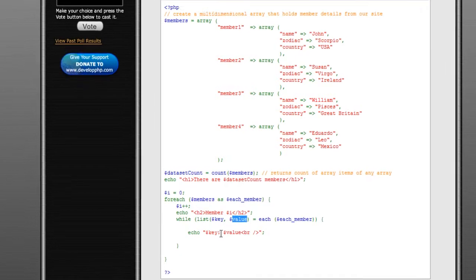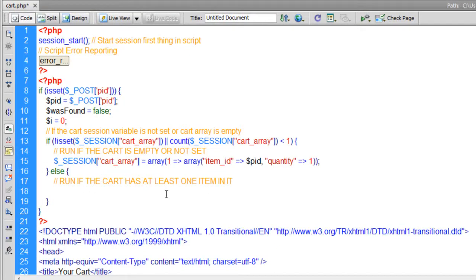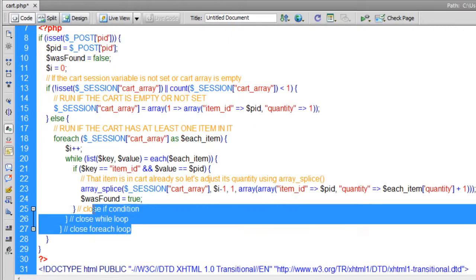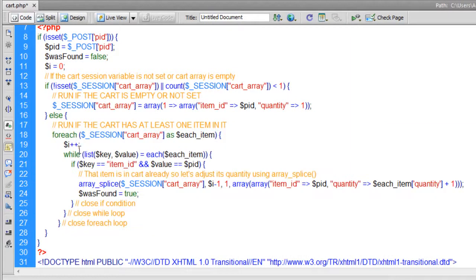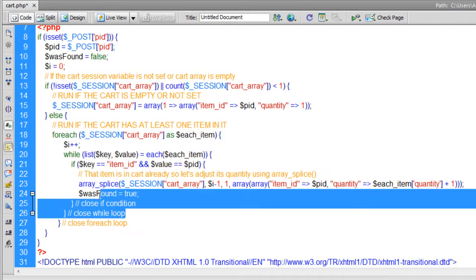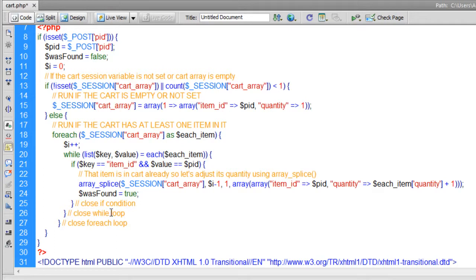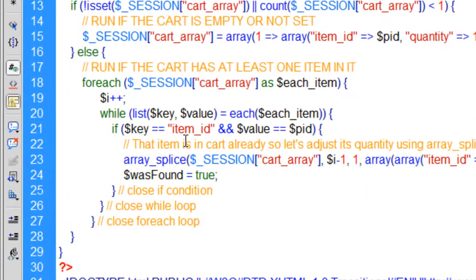I put some code together and I'll pop it into place. Okay, so I'm going to go to that spot in the code where it's run if the cart has at least one item in it. So if there's items in the cart, we want to run this code. I'm going to pop the foreach loop right there. You see what it is? Right here. It's not much code. And you can see my foreach loop opens and closes within this blue section that I have highlighted here. My while loop opens and closes within that section, you see. I even have nice code comments for you saying close while loop, close foreach loop. And this one says close if condition. So right here you can see the inner if condition that's within that while loop.